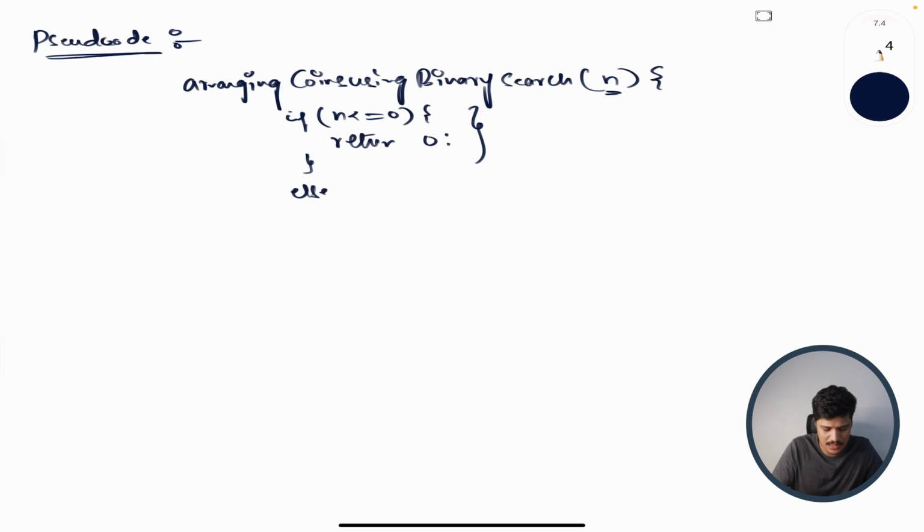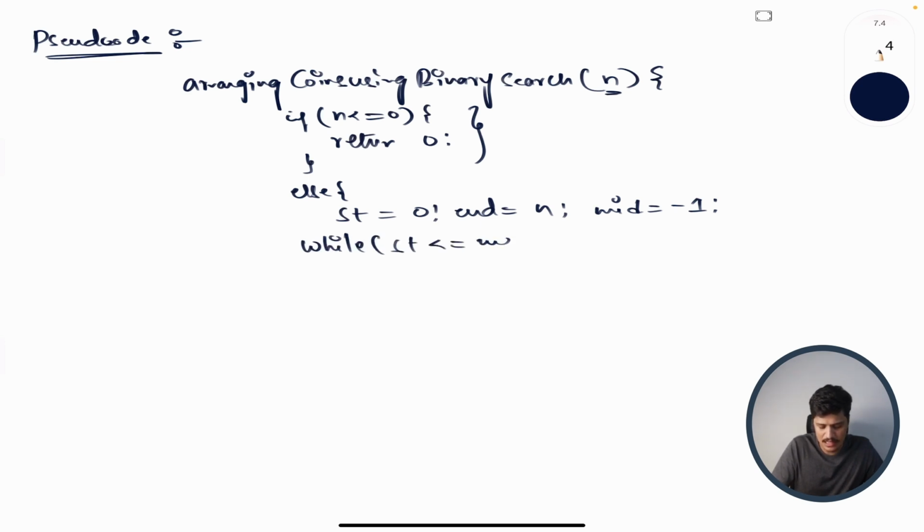If this is not the case, then we will have start and end for the binary searching technique. Start is 0, end is nothing but the given value of n. Along with that, we will initialize one middle with -1. Immediately, we will run a loop as long as start is less than or equal to end. We will calculate the middle. Middle is nothing but start plus end divided by 2.